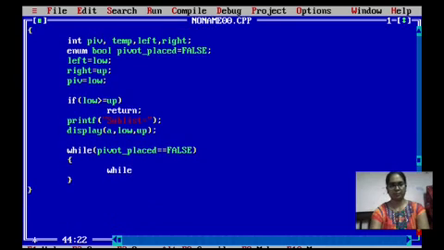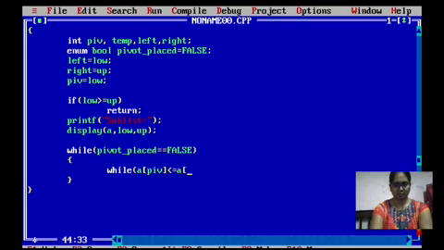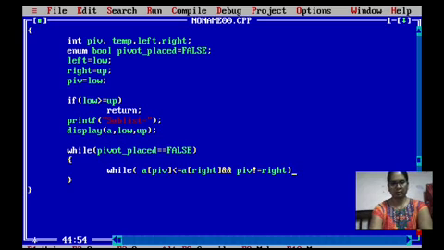While a of p is less than or equal to a of right and if my p is not equal to right, then I'm going to write the code as right is equal to right minus 1 and the semicolon.